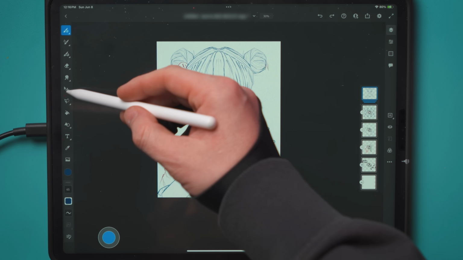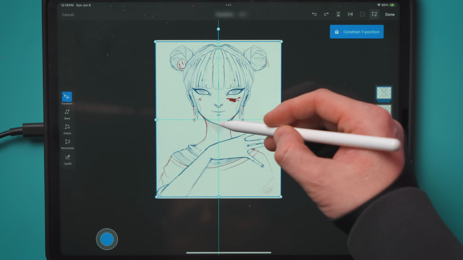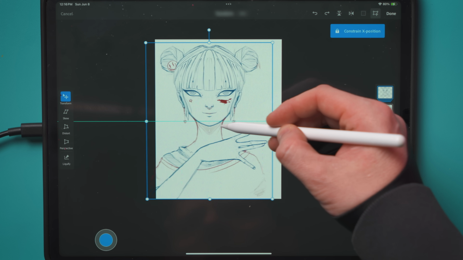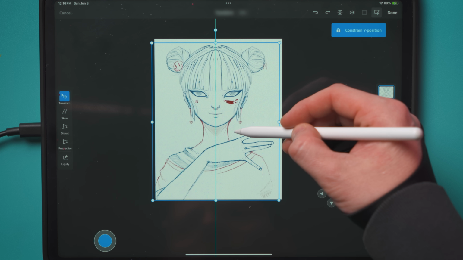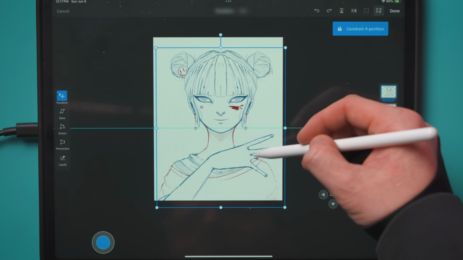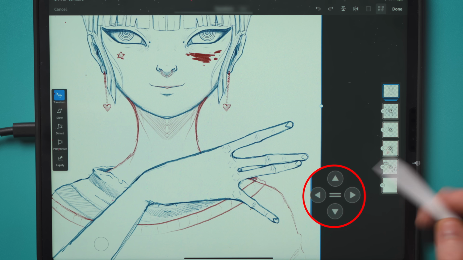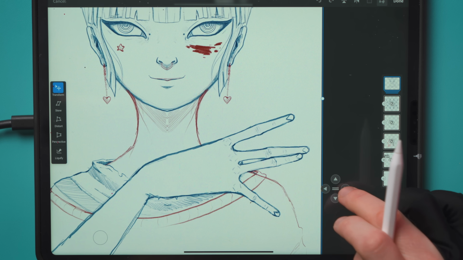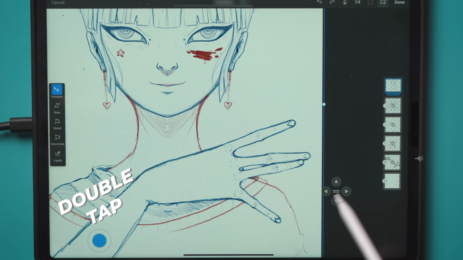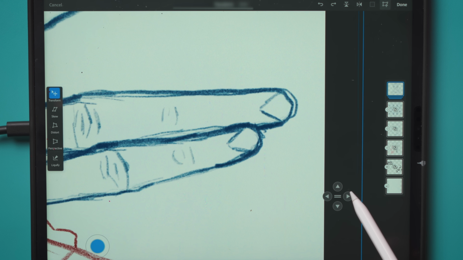And if you want to move your sketch around, once again, you can double tap the touch modifier and you can lock it into moving along the X or Y position. So you can move it exactly horizontal or exactly vertical without it getting off center. You also have these nice little arrows down here if you want to nudge things by just a pixel at a time. This is great for super fine adjustments. Plus, if you double tap the touch modifier, you can move them by 10 pixels at a time instead of just the 1 pixel at a time.